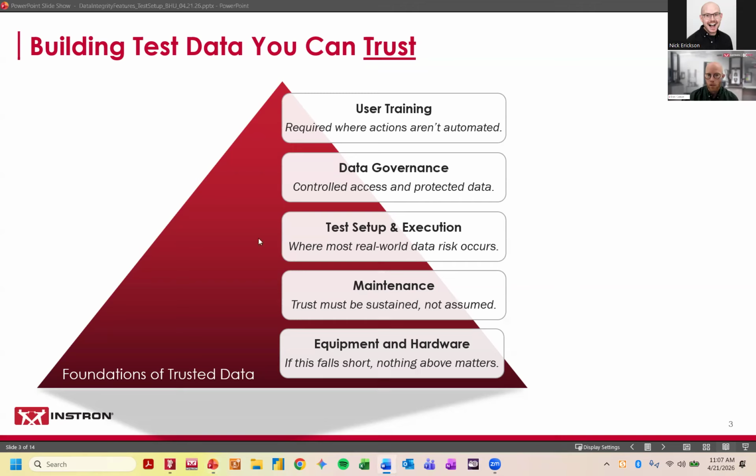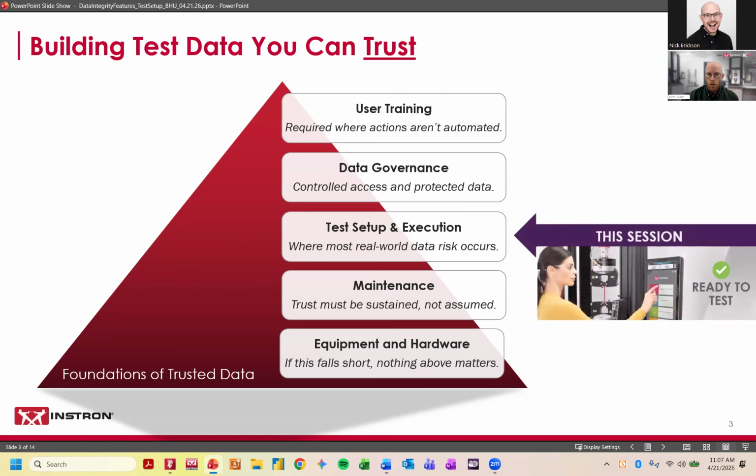And what we're going to be focused on today is this middle one, test setup and execution. And so, of course, I am the software product manager for Bluehill Universal Software. So that's where we are going to focus on some specific software features, specifically in the test configuration.